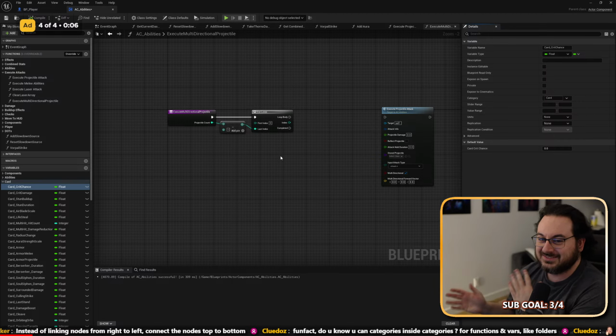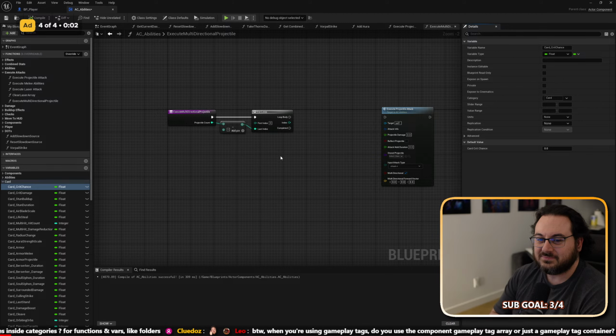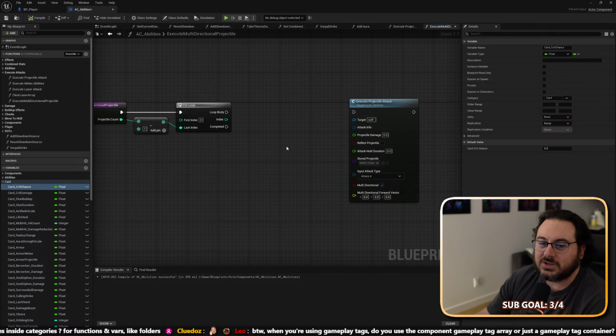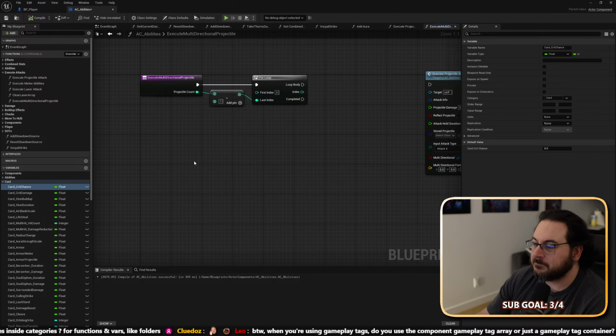When you're using gameplay tags, do you use the component gameplay tag array or just gameplay tag container? I use gameplay tag containers, and then I can go and get the gameplay tag from there, like whatever I want.